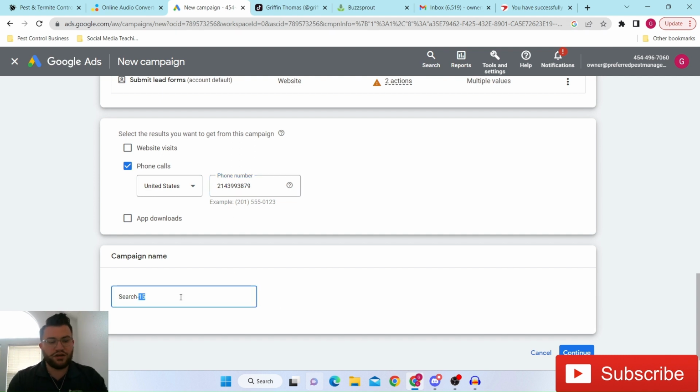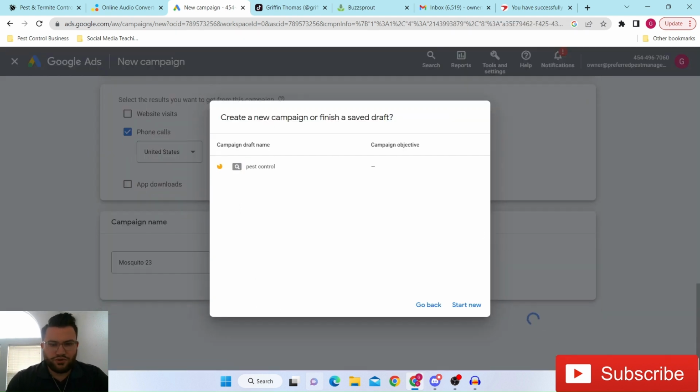And then for the campaign name, like I said, you want to make these campaign names stick out. That way you can remember, if you start running 2, 3, 4, 5 different types of ads, you definitely want a good campaign name that's going to stick out that you remember whenever you load up your campaigns. So let's just say, for example, we're going to name this one Mosquito 23. So Mosquito Season 2023, essentially. So we'll go ahead and go forward with that. So we don't need to worry about that.